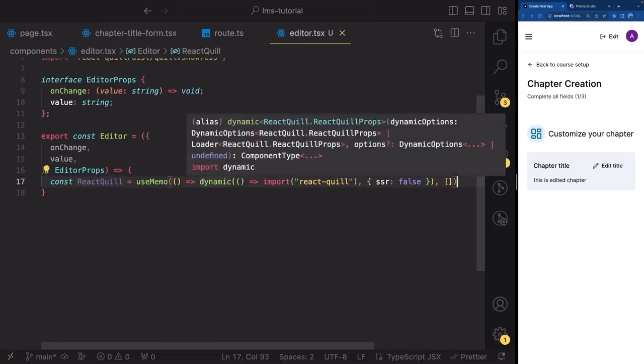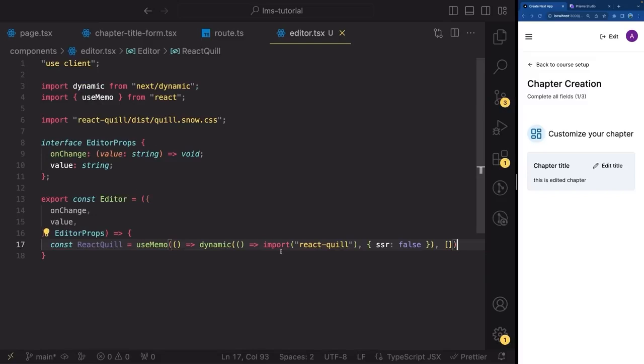What we did is we imported React Quill without server-side rendering. As I said, use client is not enough to disable server-side rendering. Yes, this is a client component, but it is still rendered on the server once. Sorry, it runs on the server once and then it runs again on the client side. And that won't work with React Quill. You're going to get hydration errors. So we can import it like this to avoid that.